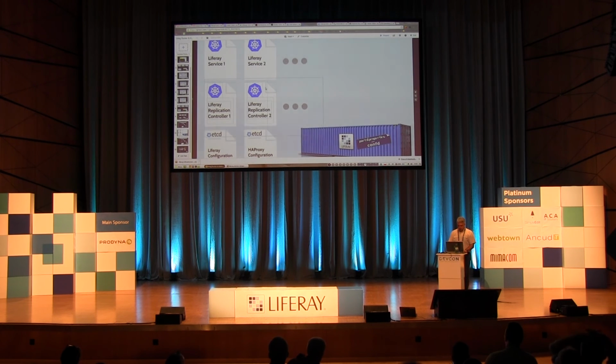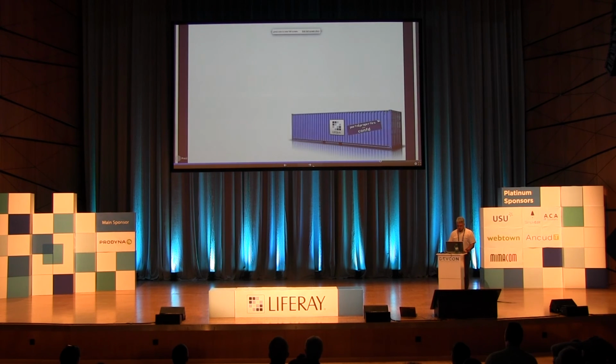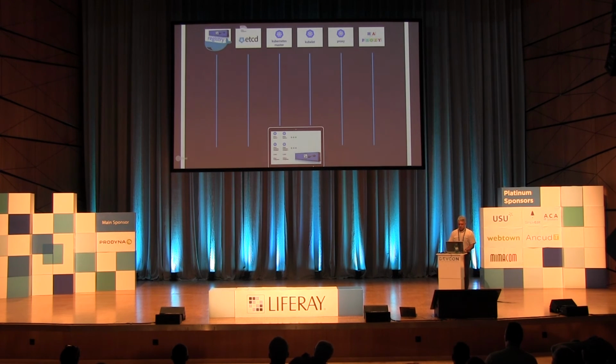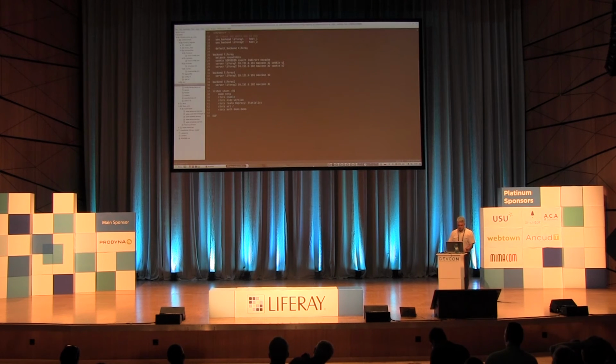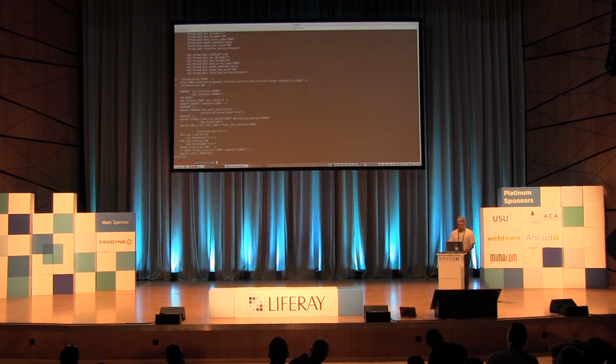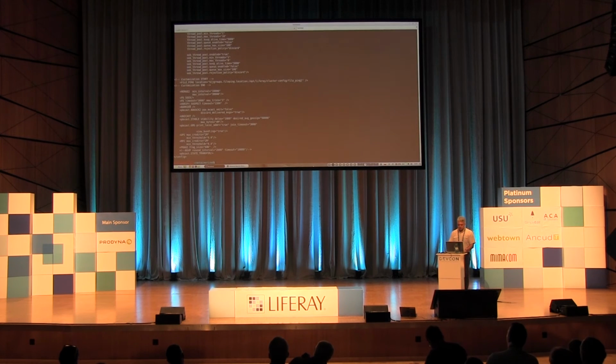So let's see how that works. Oh, wait, what did I do? OK, here we were. So now, I already pushed this container there. So the next thing I need to do is push my Liferay configuration. So let's do that. Config Liferay. The next thing I need to do is start the replication controller.